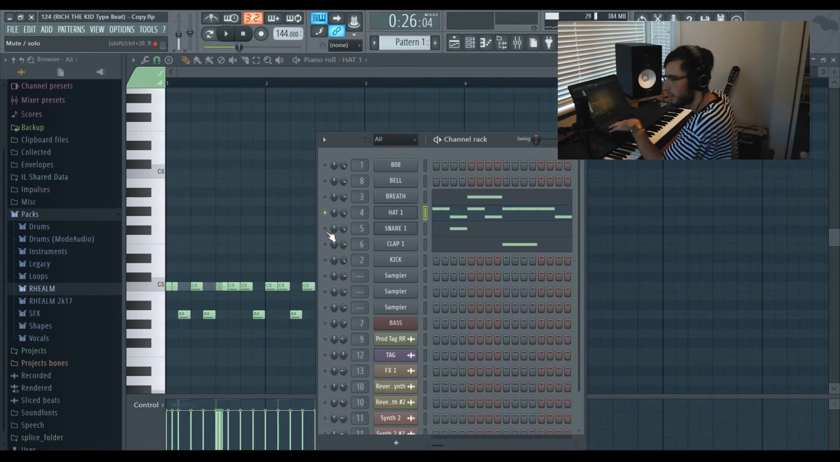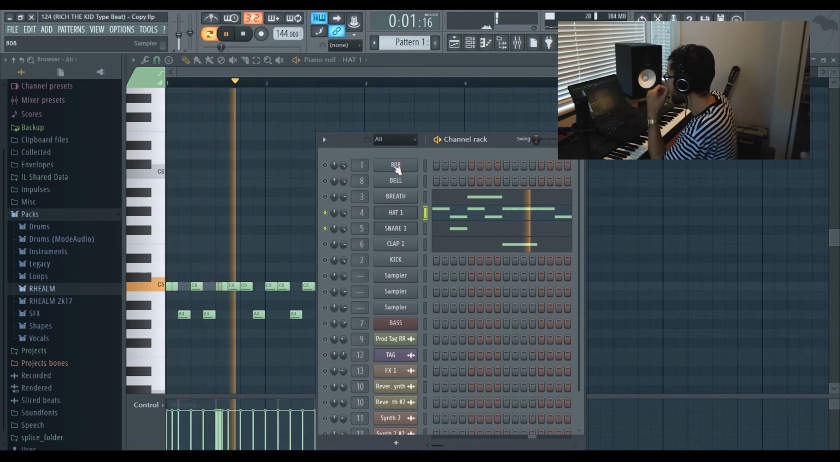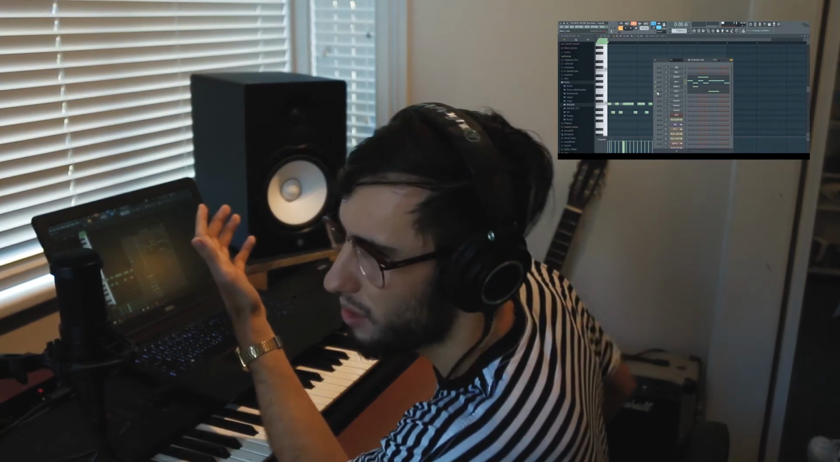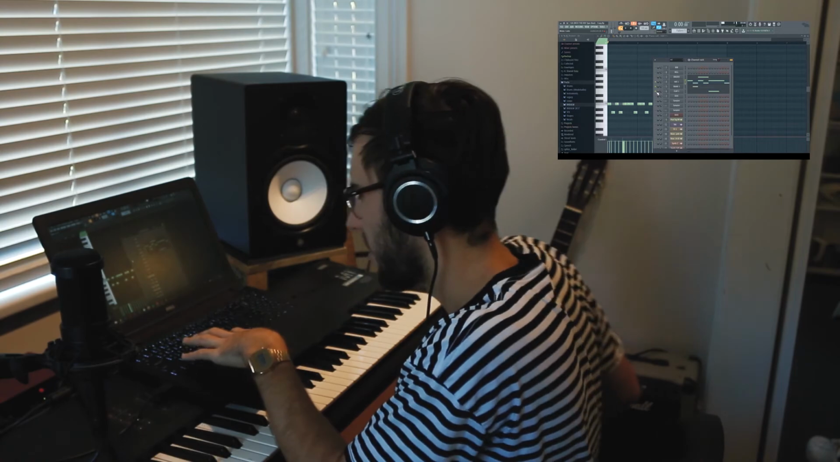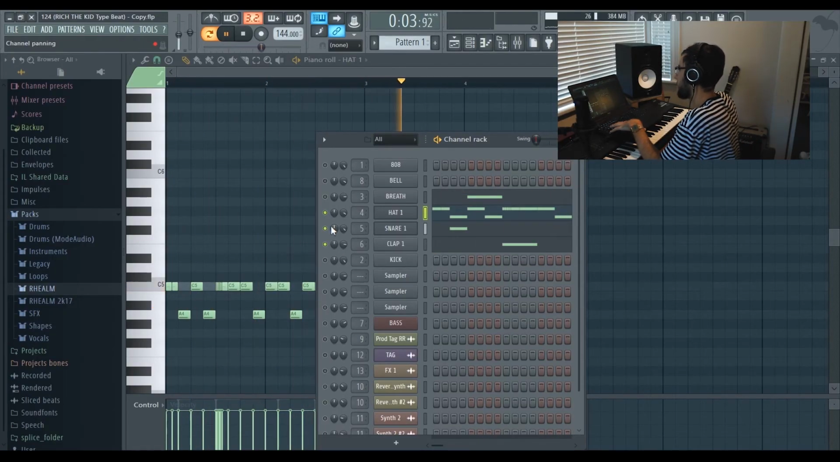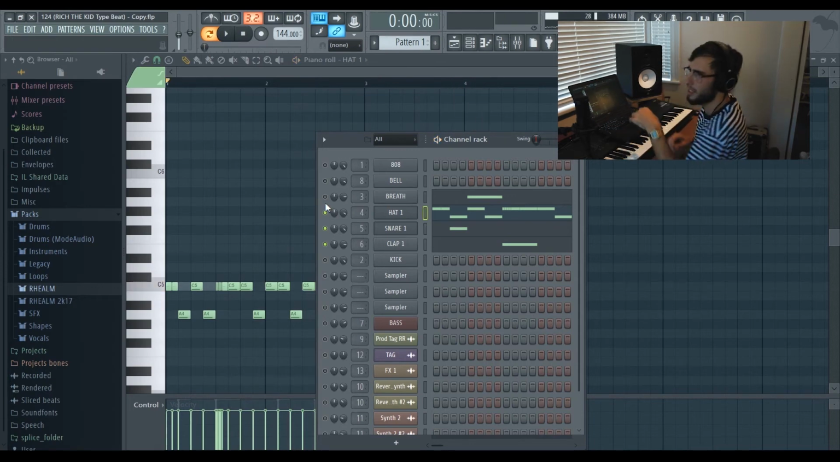Yeah, not bad at all. After these hats were done, I just layered the snare with it, like so. Definitely need a clap. All trap producers use a clap, so we're going to use it too. See, that's flow right there, that's what you want. You just got to get that flow for these beats. That's what really makes you stand out from the rest of the crowd.